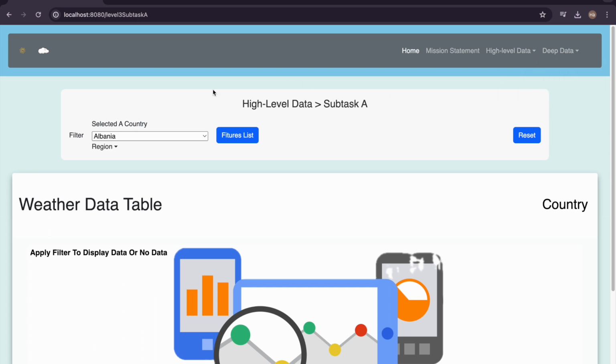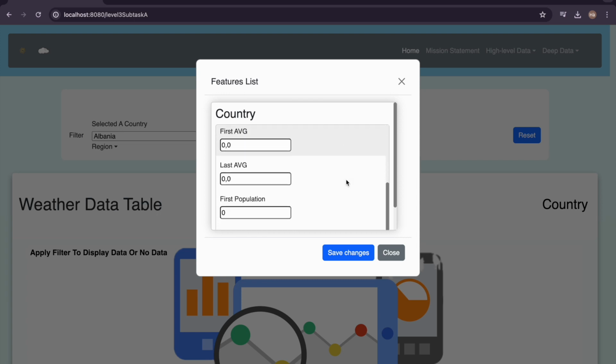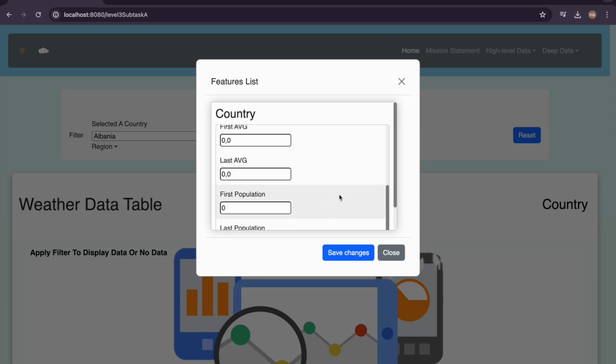The filter section is vital for users requiring precise data refinement. All filtering options are consolidated under the Feature List button, simplifying the search process. Users can select the country, specify the type of region, city or state, define the time period, starting year and year period, and even set limitations for temperature and population.